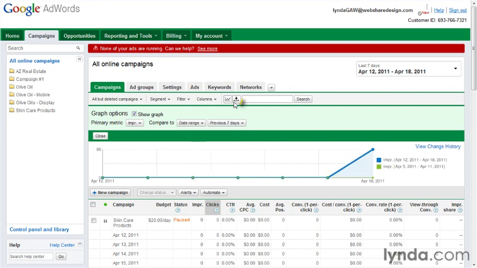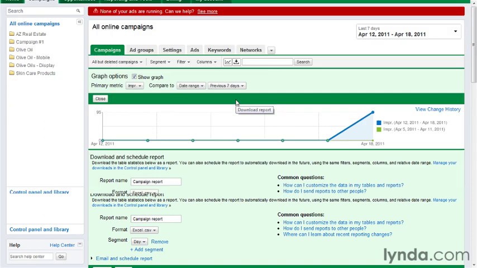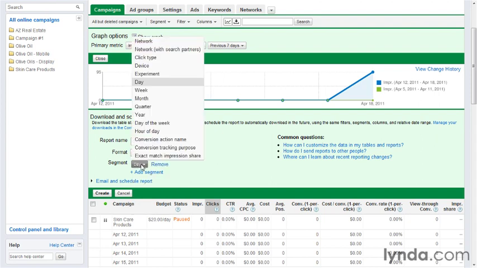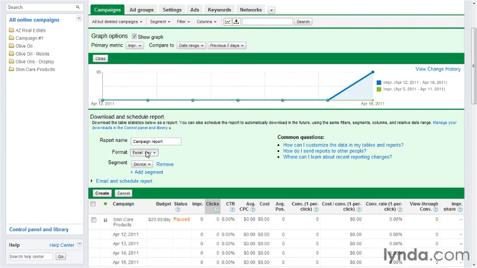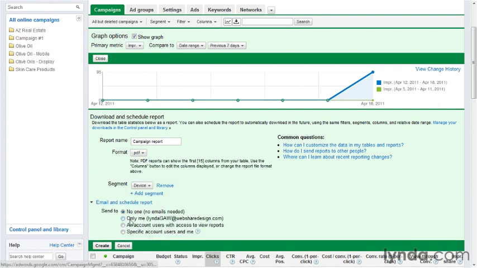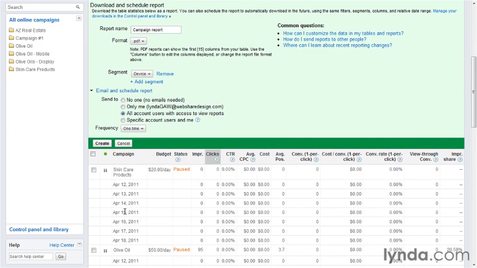The last option on this bar gives us the option to download a report. Here, you can choose from a number of formats, including things like Excel and PDF, tab and comma separated, and even compressed formats. You can also set your segments here so that the reports you're downloading have the data that you're interested in reviewing or sharing. For example, if my boss wanted to see how my campaigns were doing based on user devices, I can just create a quick PDF with the device segment on. I can even schedule this report to be automatically generated and sent to all of the account users once a month.